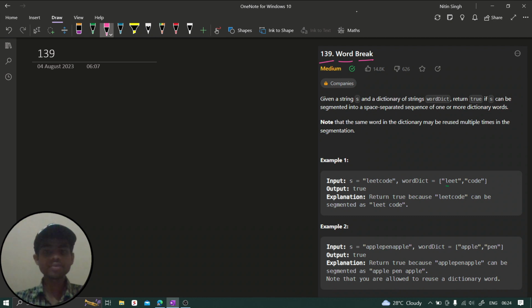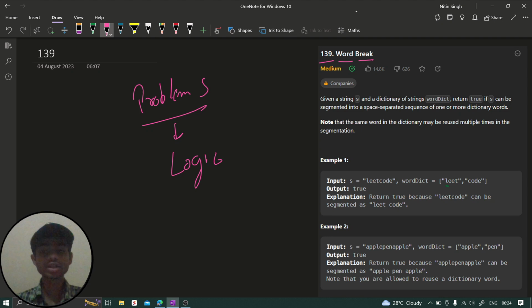Alright guys, first of all we are going to clearly understand the problem statement. After understanding the problem statement, we will move to the logic part, where we are going to see how we can solve this problem and what logic we are going to use. After understanding the logic part, then only we will move to the implementation part, and in the implementation part, we are going to implement our logic in Python, C++, Java, and JavaScript programming languages.